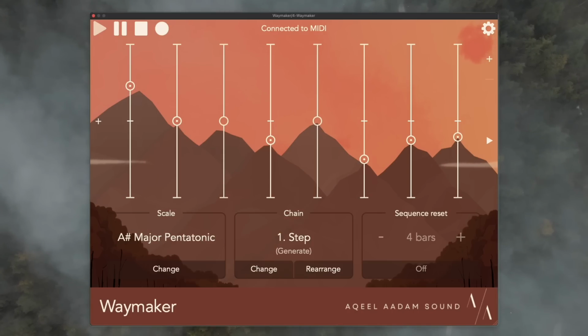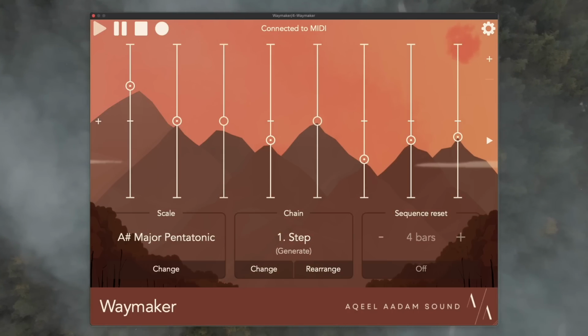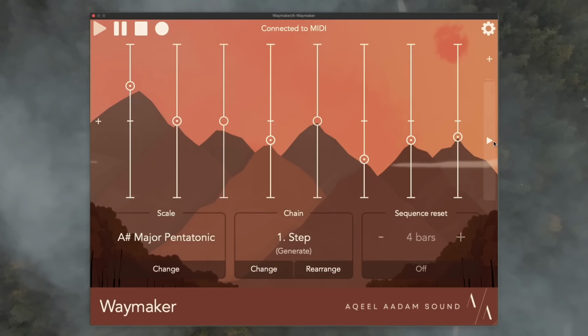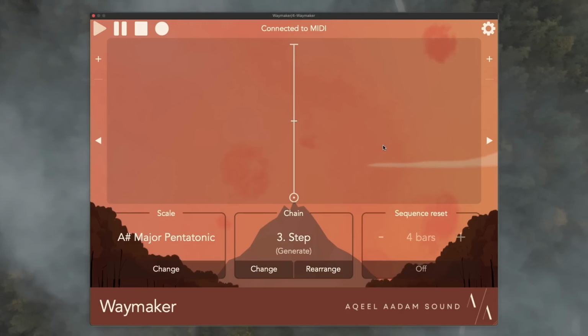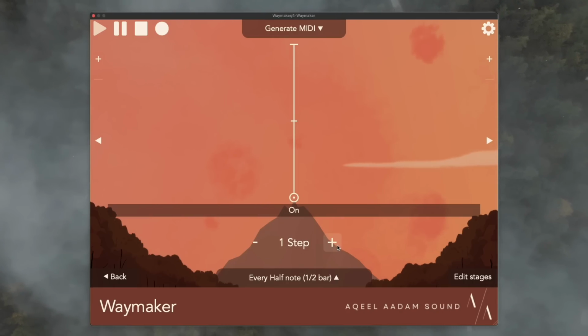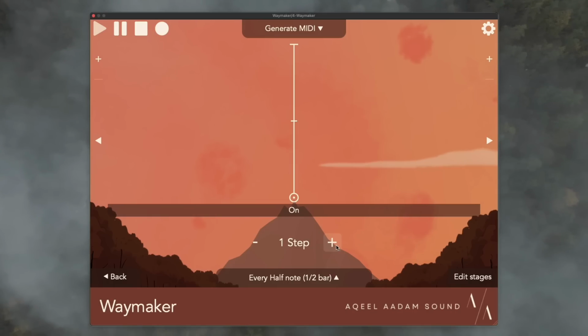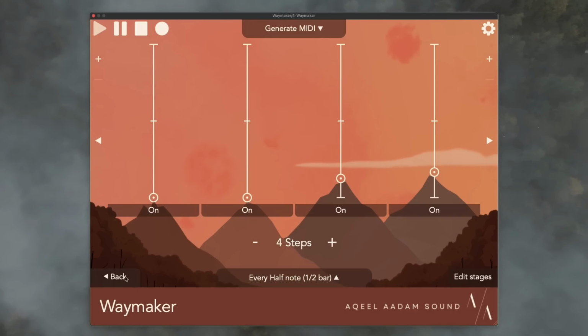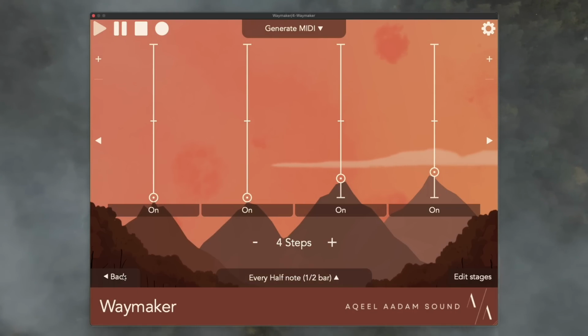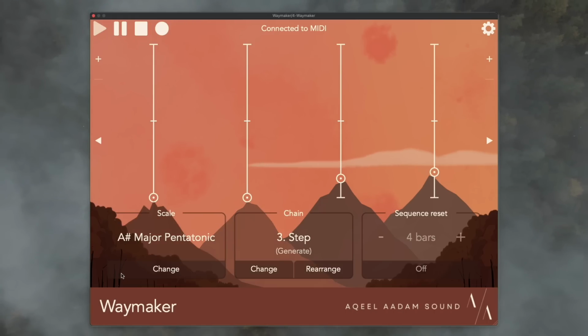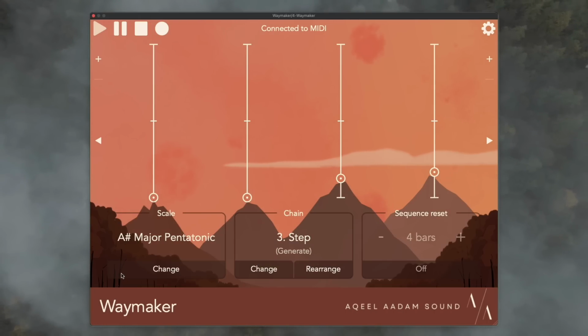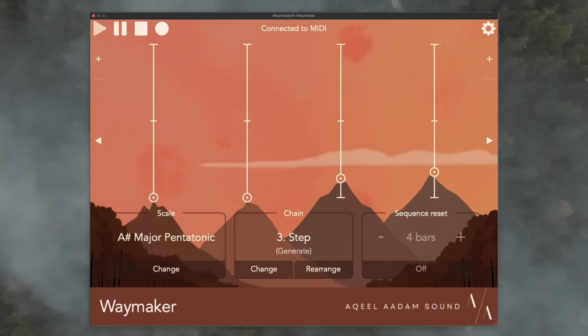Waymaker is a sequencer that you can use to generate MIDI sequences or control my other plugins like Wall or Ridgewalk. It's my most ambitious plugin so far, and I hope that shows in the impact that it has on your music making. My goal is that Waymaker can be a collaborator and a source of inspiration, or maybe just a fun tool to use.